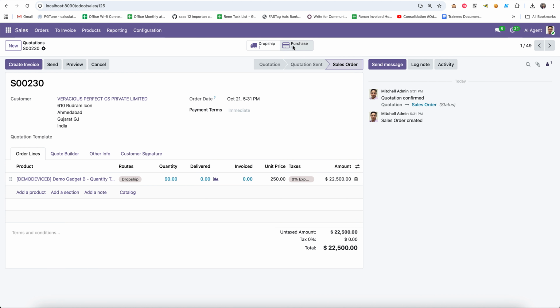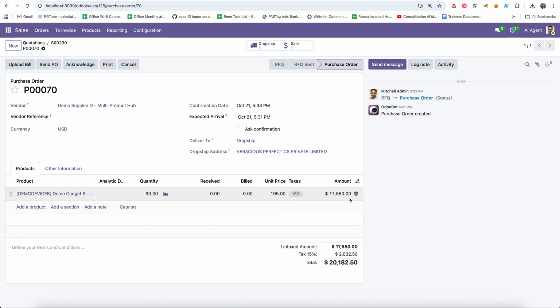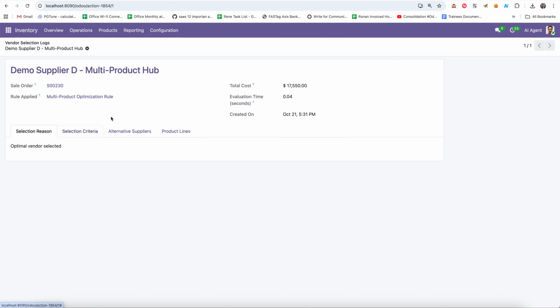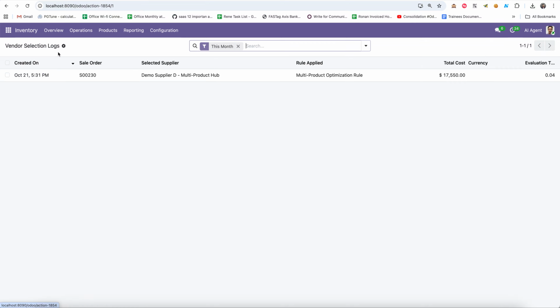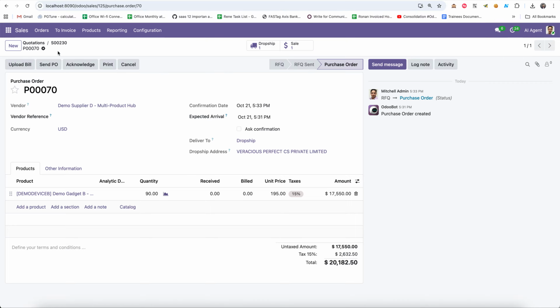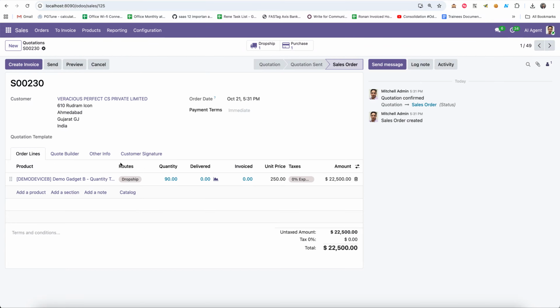So over here you have a purchase order, and the purchase order has a price of 17,505, and it will also give me the reference of the rule applied, which is this multi-product optimization rule, and it just gives me the details about that simply. This log file gives you an overall idea of how the rules are applied from various sale orders and various purchase orders.